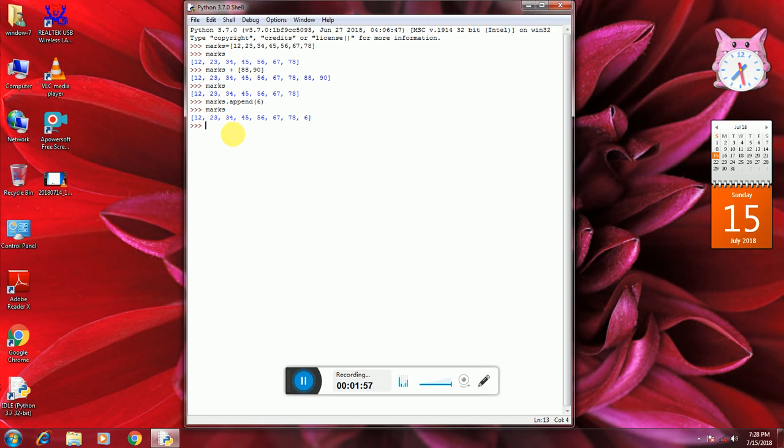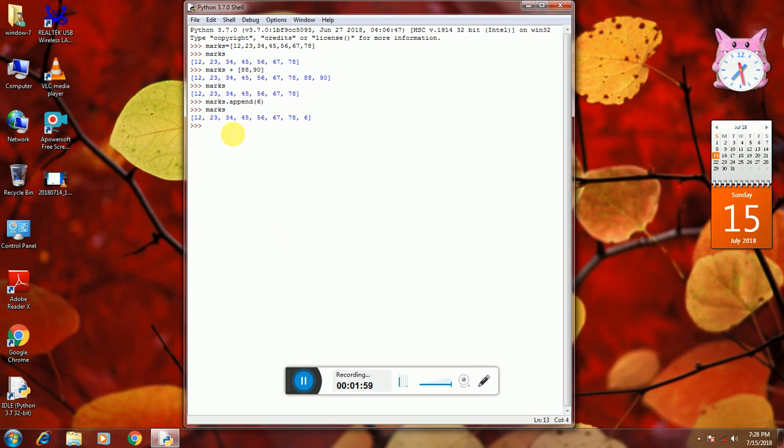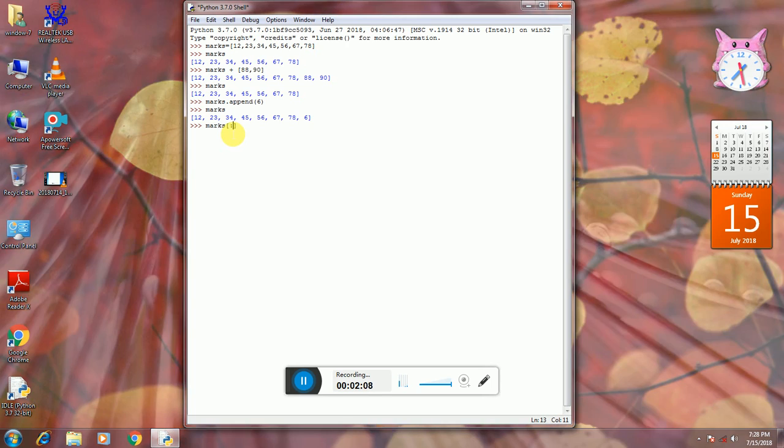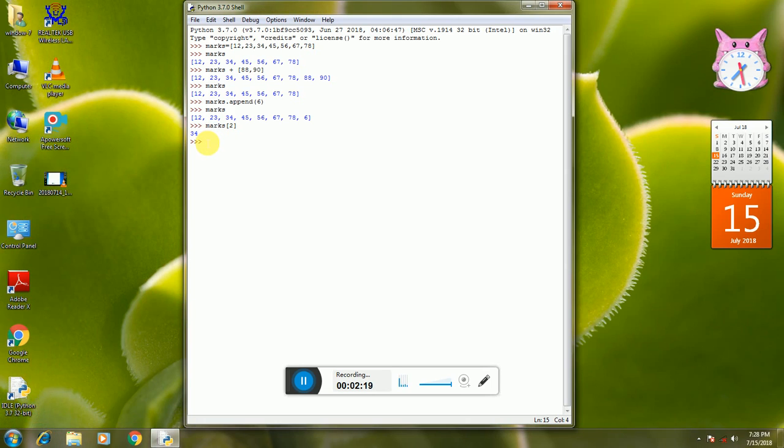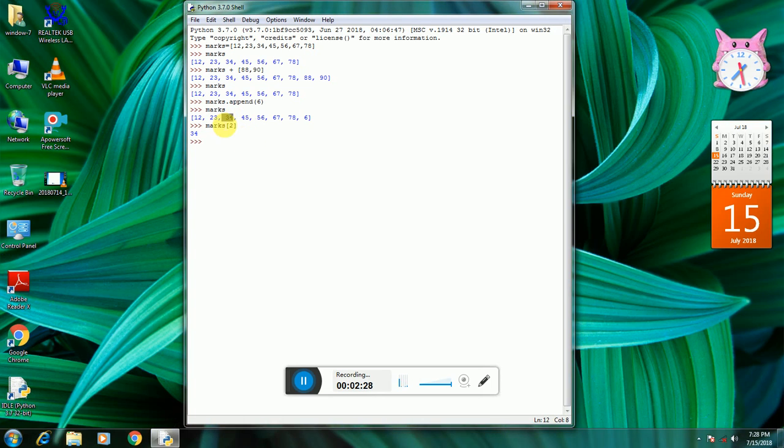Now you are wondering how to select from a list. So type the name of the list, square bracket, the digit. As you all know, in computer programming, numbering starts from 0, not 1. So if we continue from 0, first, second, then in the second place is 34, not 23.